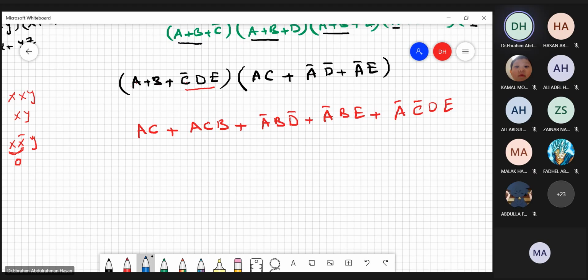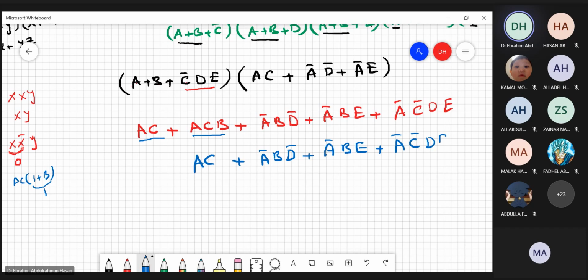Okay, what remains now is these two. If you take AC common, then you will get here 1 or B. So 1 or B is equal to 1. So then these two equal only AC. Then B, D bar, and this is A bar, B, E, and this one is A bar, C bar, D, E. So then this is sum of product.